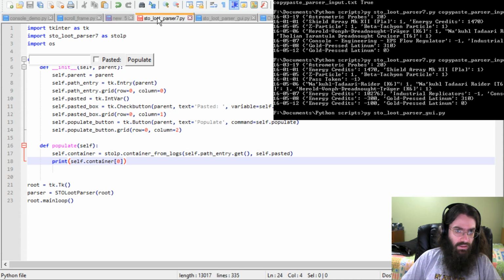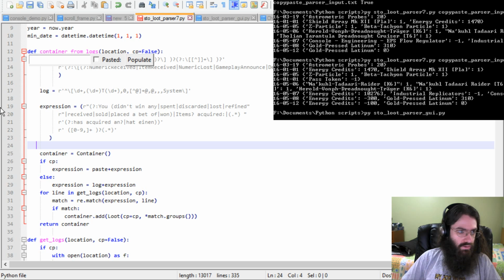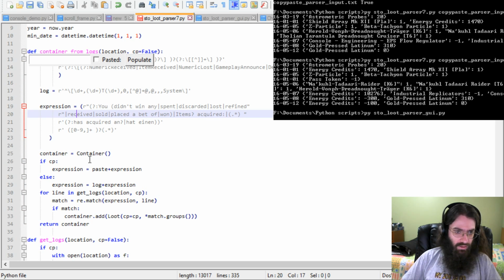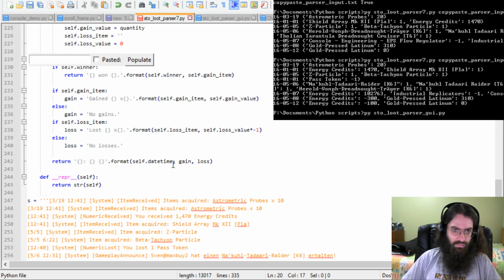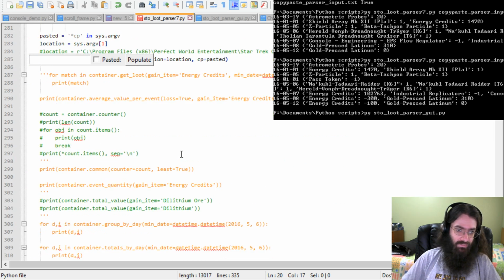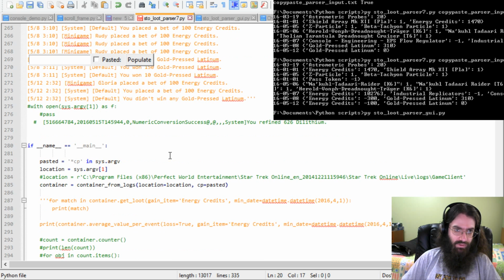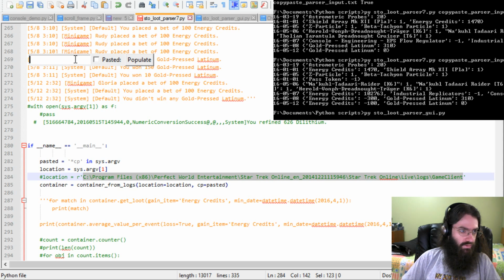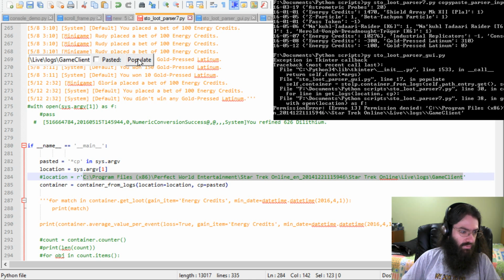Let's get the information from here. This is interesting. Anyway, where's that path for me to copy? Somewhere over here. Here we are. Game client. Populate. Permission denied. Because it's doing the wrong thing. I said it's not pasted.